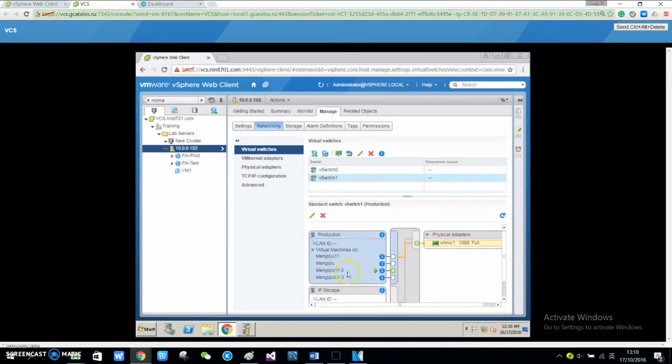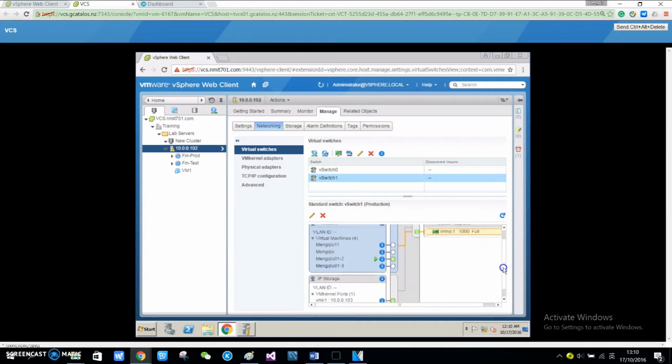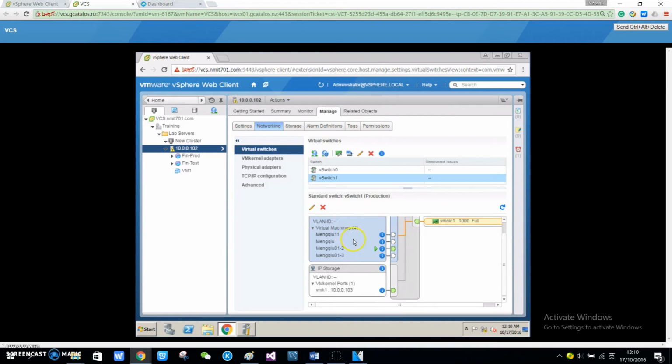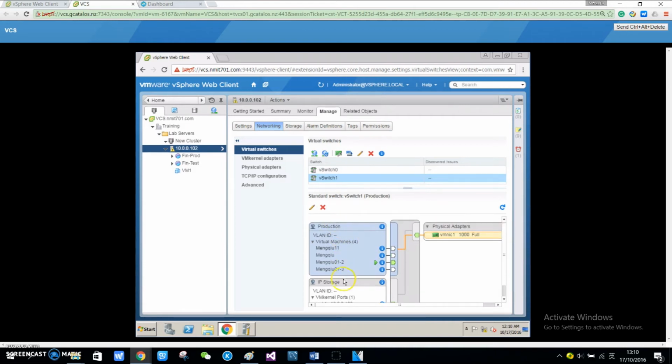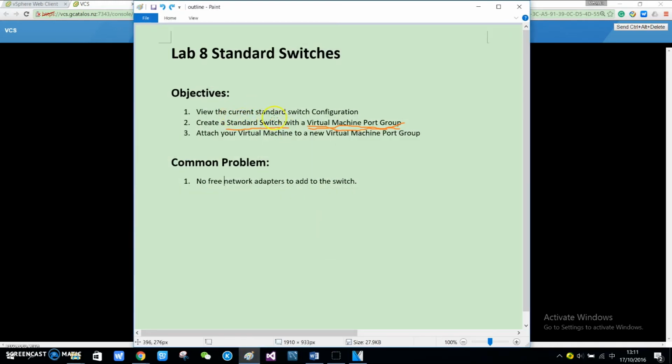As for vSwitch1, it also has 2 port groups, which are Production and IP Storage. In Production, there are several virtual machines attached to this port group, and it is also linked to a physical adapter, which is vmnic1. So that's the current standard switch configuration.